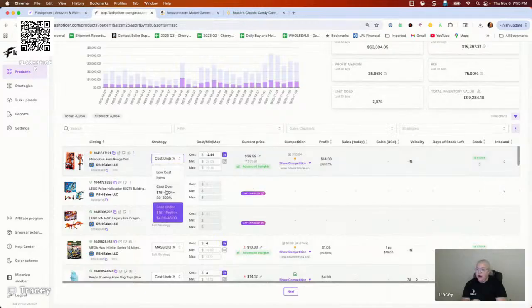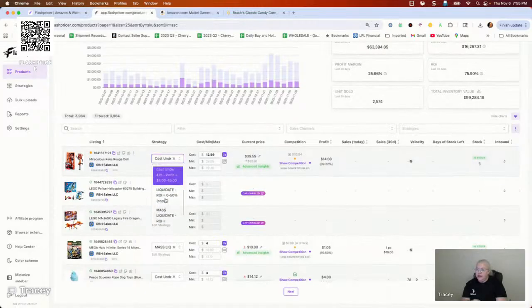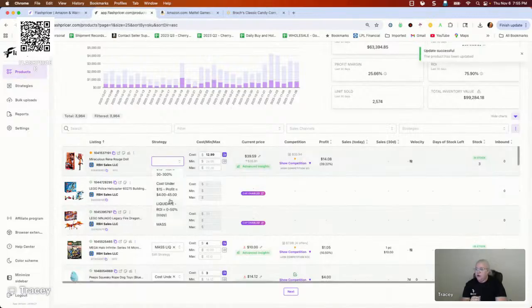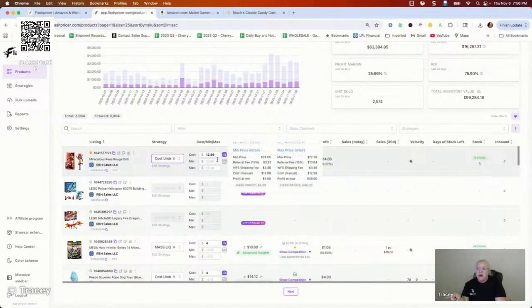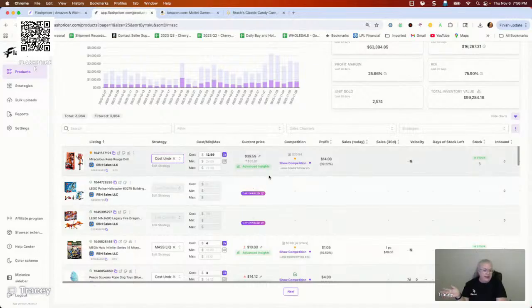So if I click here, I see all of my strategies, and all I have to do is click one to apply it. So we're going to do the cost is under $15, and that applies the strategy. And you'll see when you apply the strategy, it takes a minute, but you'll see what your min and max look like for that strategy. So I can see at the minimum, I'm going to make $4 on this item that cost me $12.99. And at the maximum, I'd make $45. Probably not likely to hit that max.